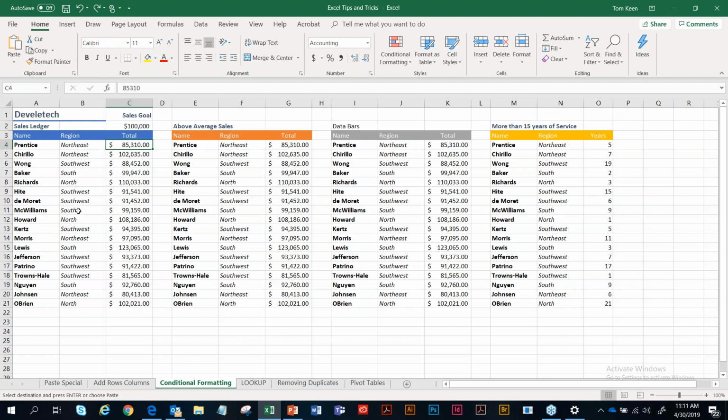So let's say I have, of course, on this document, my sales ledger. I show my individuals and I have their total sales. Let's say that we had set a sales goal of $100,000, and I would like, of course, very quickly to see the $100,000 items in this list. Being a visual person, I'd like to see those highlighted on the screen.